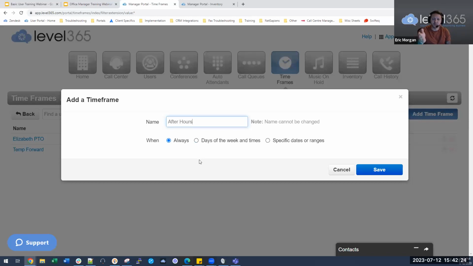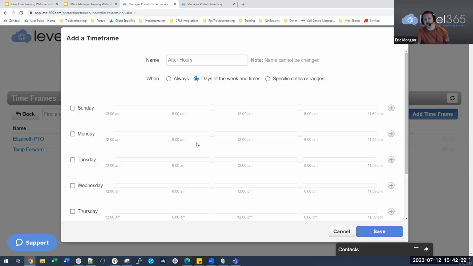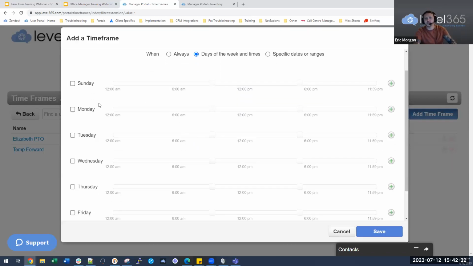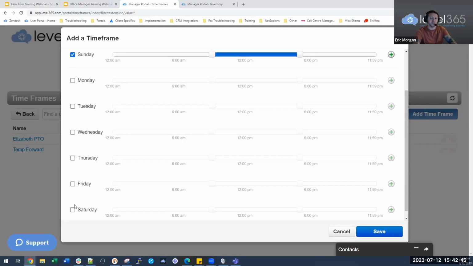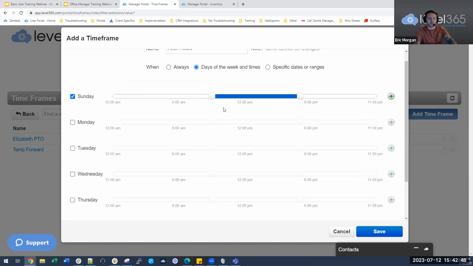We have three different selections: always, days of the week, and specific dates and ranges. We're going to set up days of the week and times because we know that we're going to be closed on certain days. Anything highlighted in blue will be active, so for after hours, we want anything in blue to be active. What I mean by that is we're not open Saturday and Sunday in this scenario. So we're going to select both of those days and move the slider bar all the way over to cover midnight until midnight the next day. So the full 24 hours of that day, we want it completely closed.